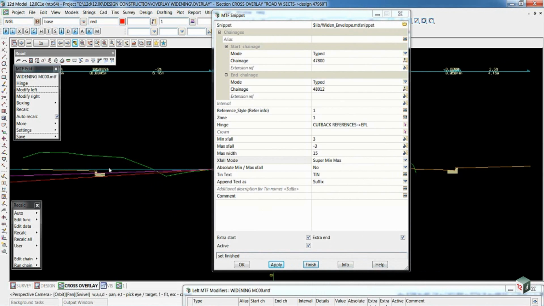So this would be really good for if you're doing a super elevation around a corner, and not only extending out to here, but this could be not just the road widening, it could also be an exit lane from a freeway, any sort of thing where you're trying to project that crossfall.